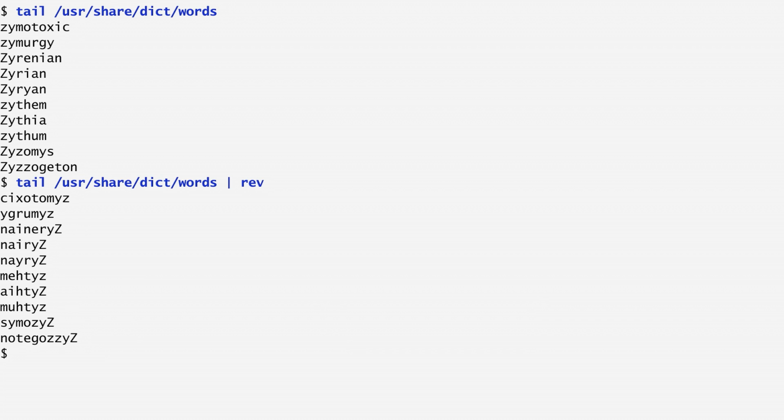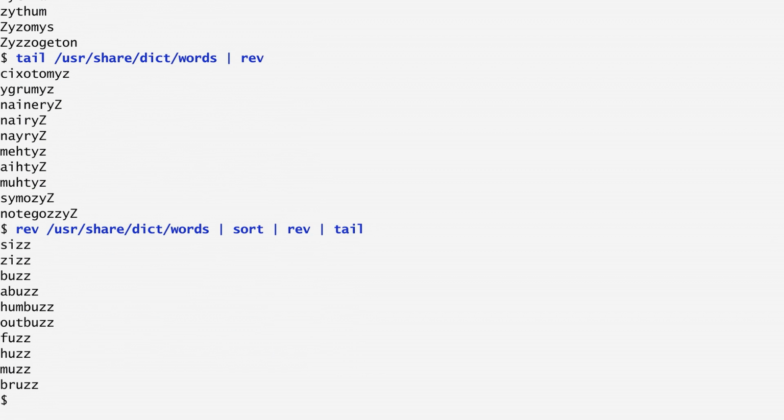In order to apply this transformation on the complete dictionary, we pipe it all to rev. Then, we sort it to get back the desired order. To get the normal words back, retaining their new arrangement, we pipe again the output dictionary to rev. According to the new order, the last dictionary entries now include sis, ziz, buzz, abuzz, humbuzz, and so on. As you might expect, the last entries in this dictionary end with zz.